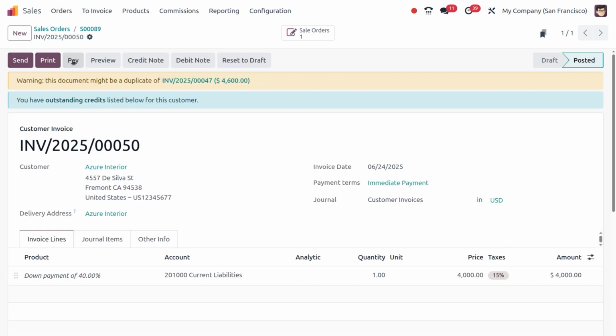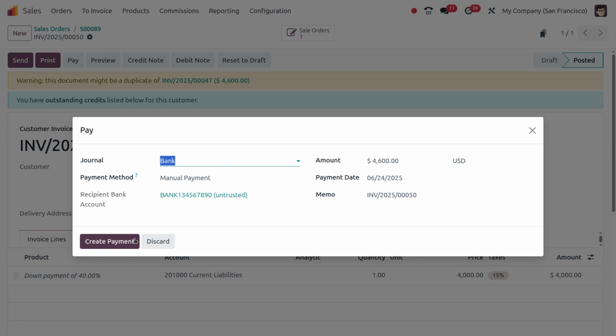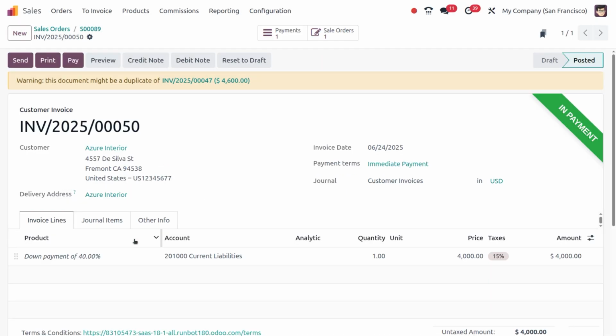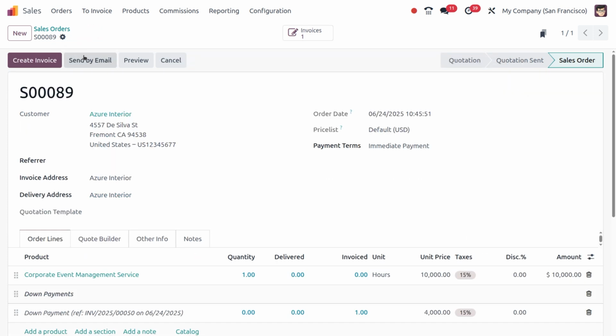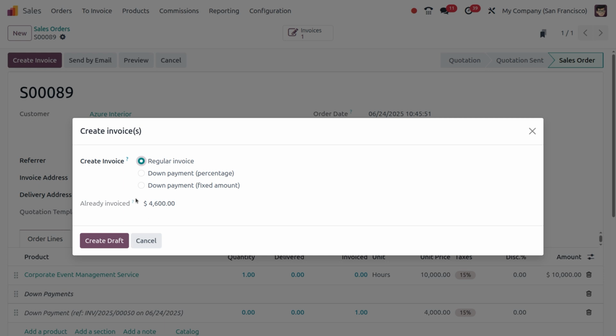So once you have done with that, let's pay. So let's create a payment. So once your customer is done with all of this payment, and once we have completed our event, let's move back to the sale order, and we need to fully invoice this. So let's create an invoice, and there you can see it's already invoiced $4,600, and let's move to the regular invoice and let's create a draft.